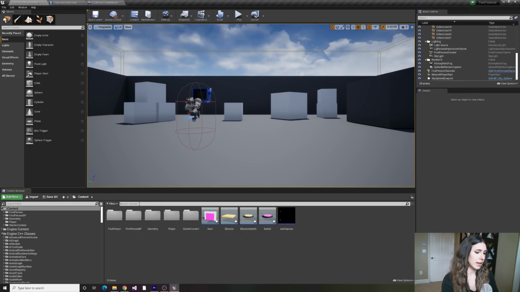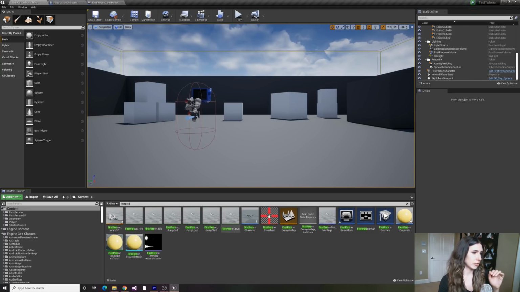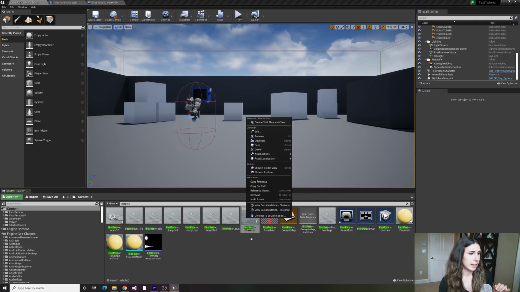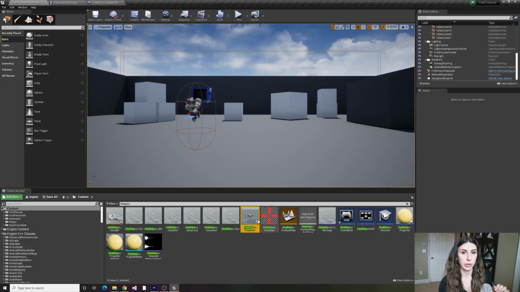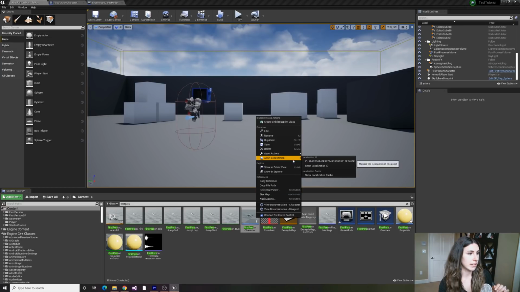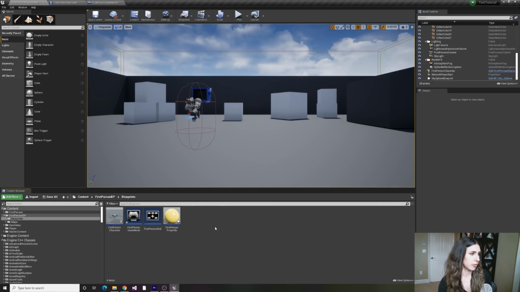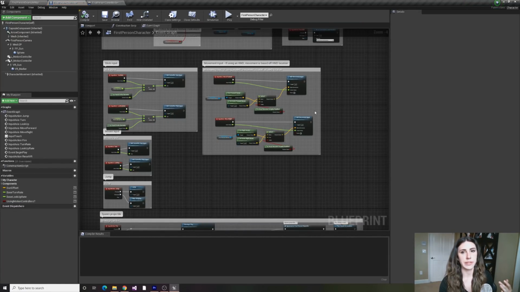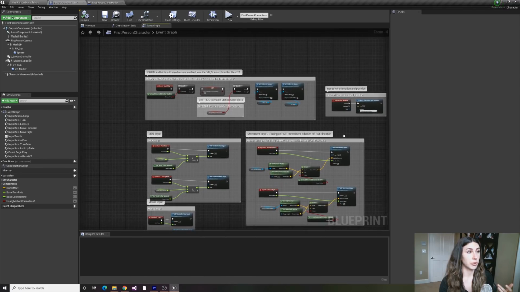If you type in first person character, you are going to probably find that first person character pawn. It should be blue. There should be a little blue line under it, which would make it easy to find. You can right click on that, show in folder view, and find that. It's buried under content, first person BP blueprints. Let's just go and look at this for a second to see how this is set up and what we might need to get rid of if we are to copy this.